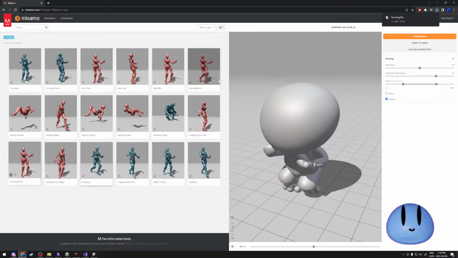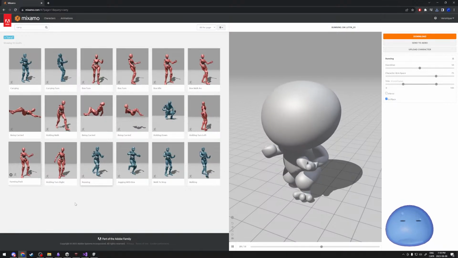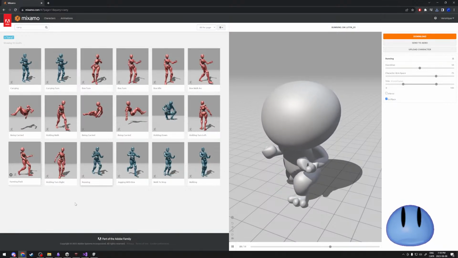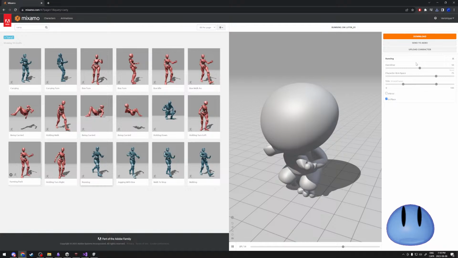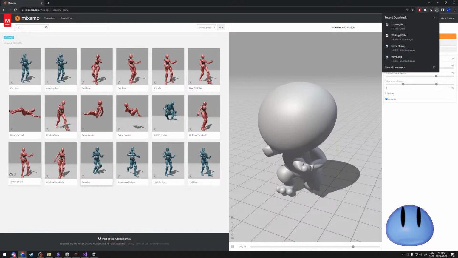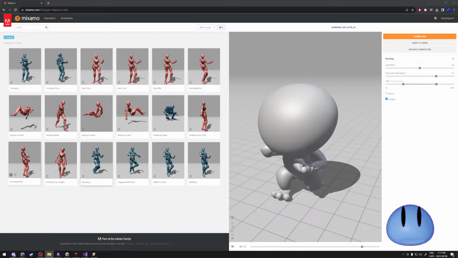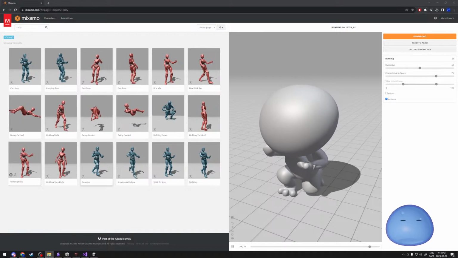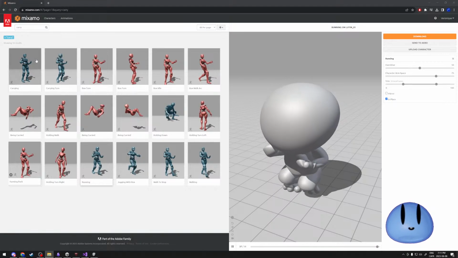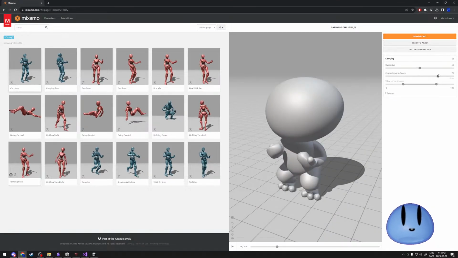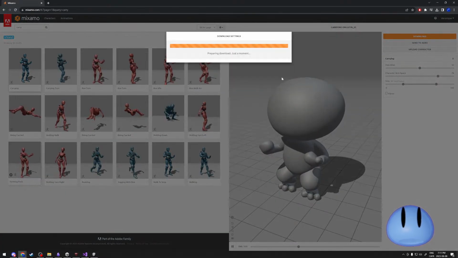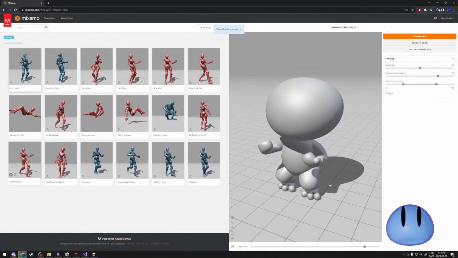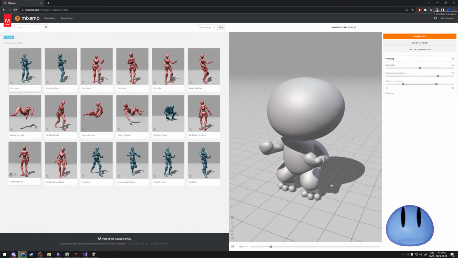And unfortunately, from what I can see, there isn't really like a one-handed carry. It's a bit of a pain. Carry running, and then of course carry walking. There we go. It is downloading.